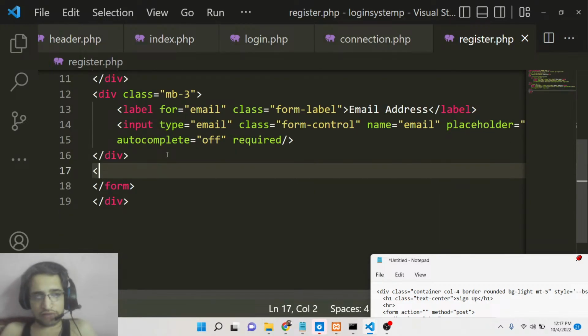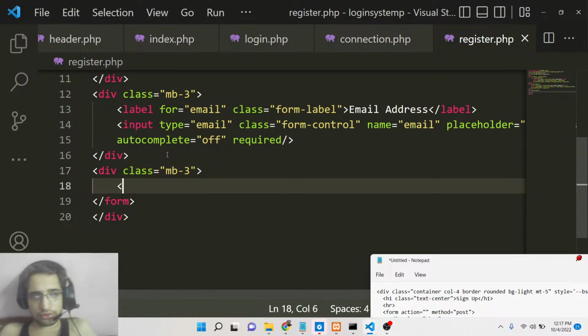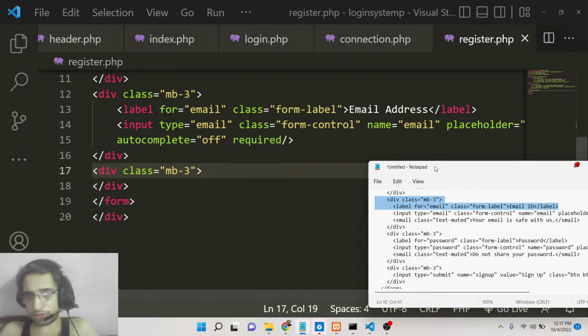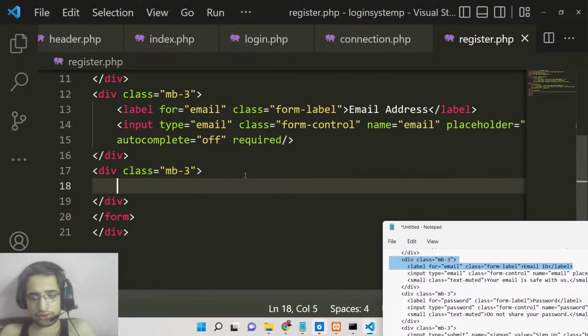Then we will be having a next field guys, which will be for the full name, I think. So close this div, close this div, and the next field is, I think, for the password. So you will also need a password guys. So label for password, and class will be of form-label. This will be for password.